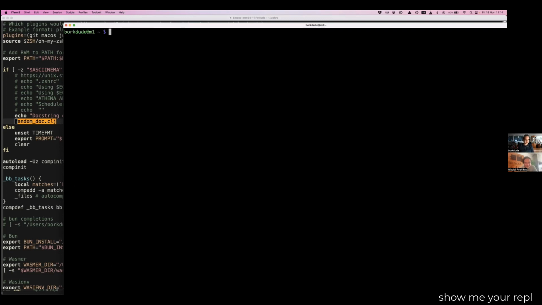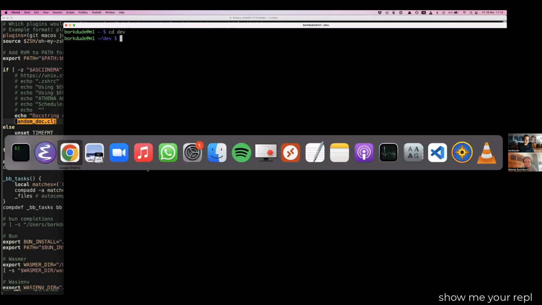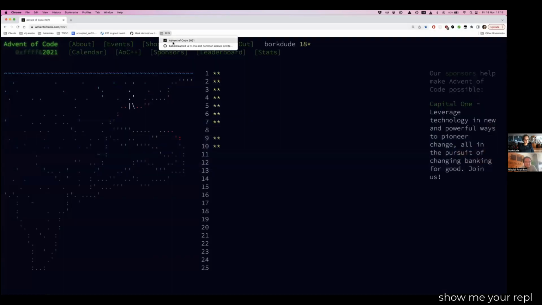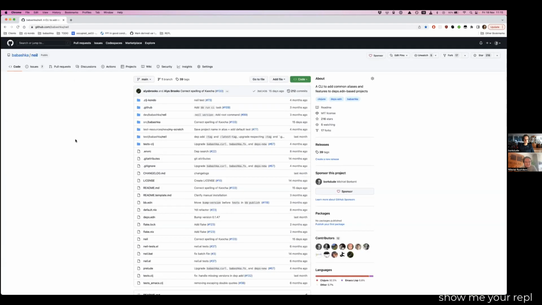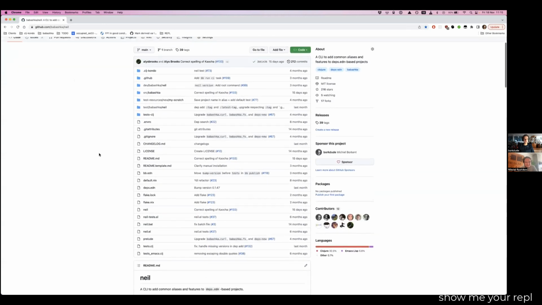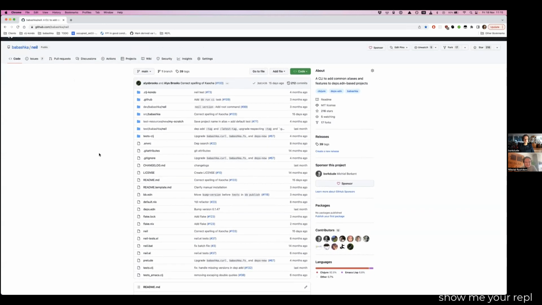Okay, so to set up a new project, I have a tool called Neil, and maybe it's good to show that as well. Neil is now quite advanced, but it's a Babashka script to reduce boilerplate in your projects and also to set up new projects.